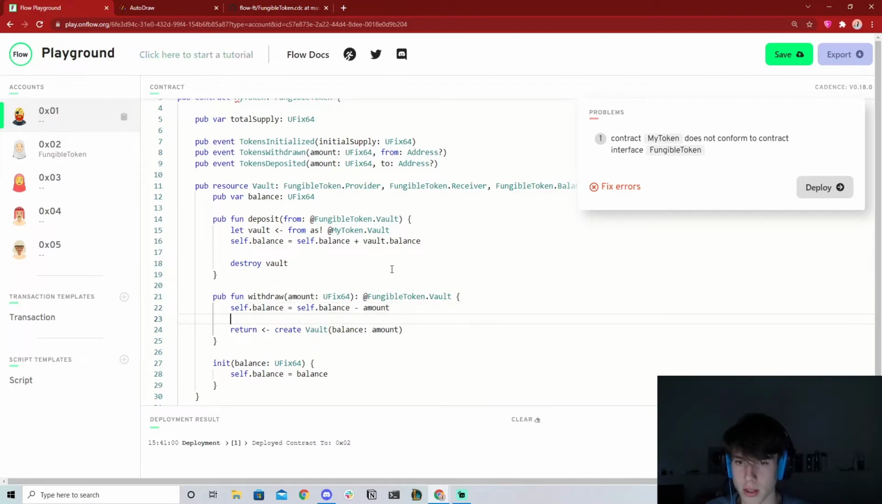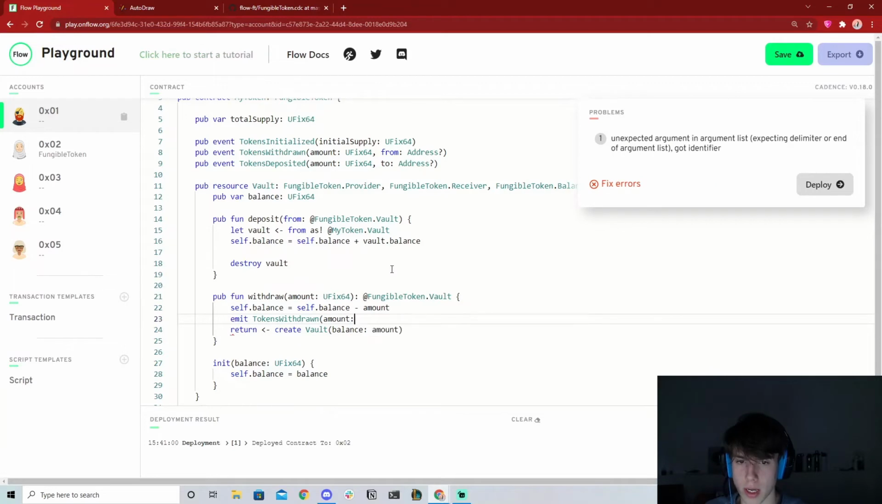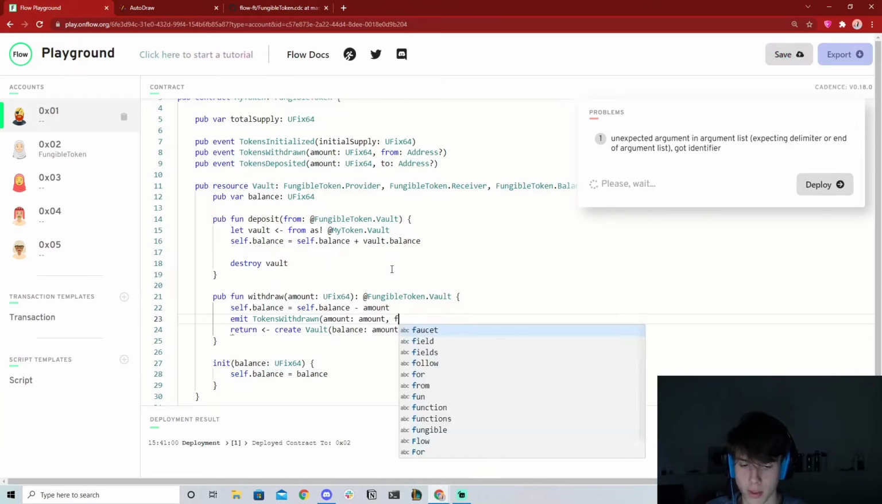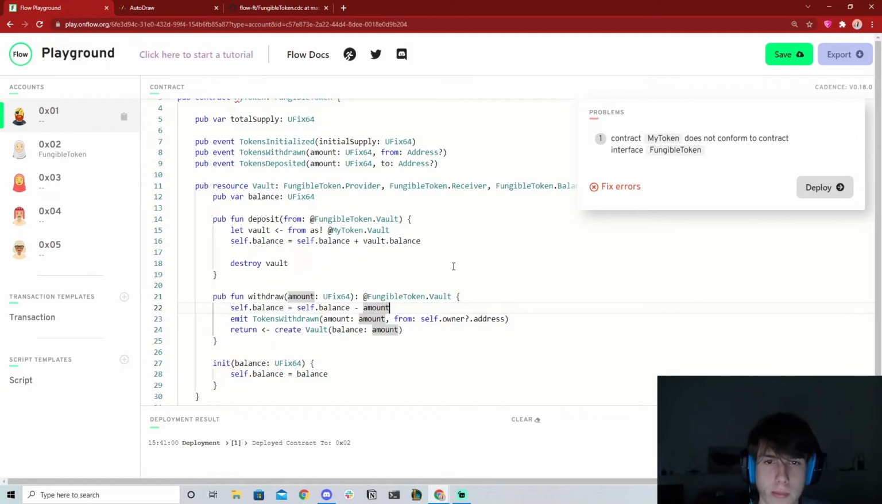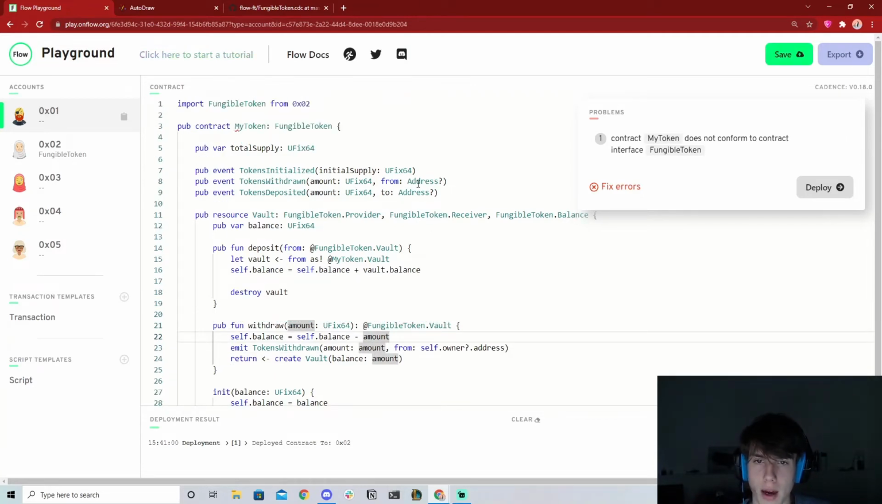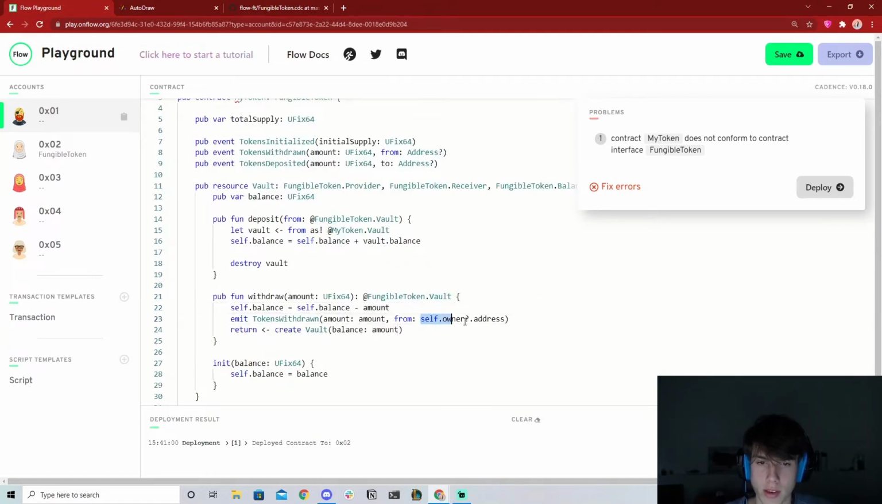So in our withdraw function, let's actually emit tokens withdrawn. The amount is going to be obvious. That's just the amount that we passed in. And the from is an address optional. And so the way that you do this is you say self.owner?.address. Okay, cool. And so this is basically saying we want to return an address optional. And the way you get an address optional is saying we want to get the self.owner, which is the owner of this vault, and then we're going to get the address of that owner. So that's who we're withdrawing from.